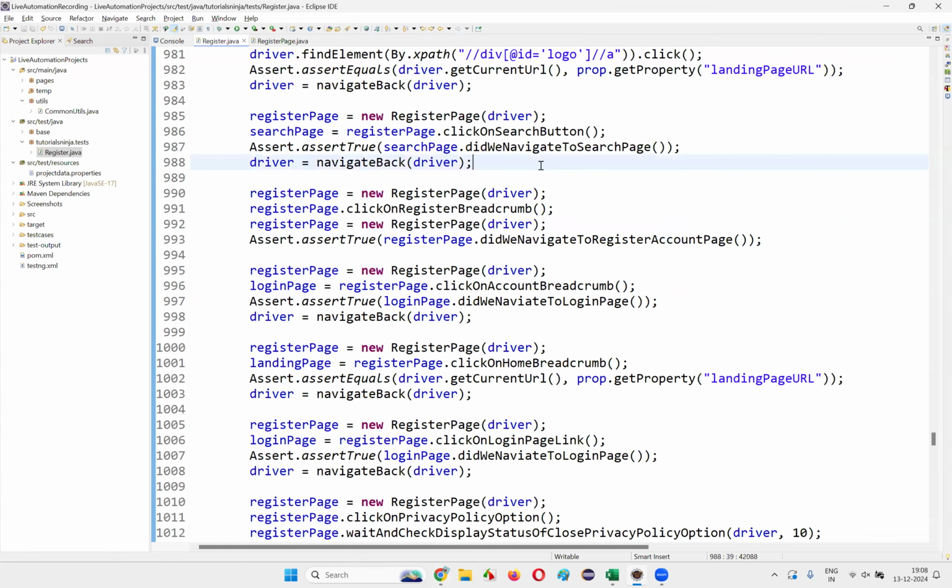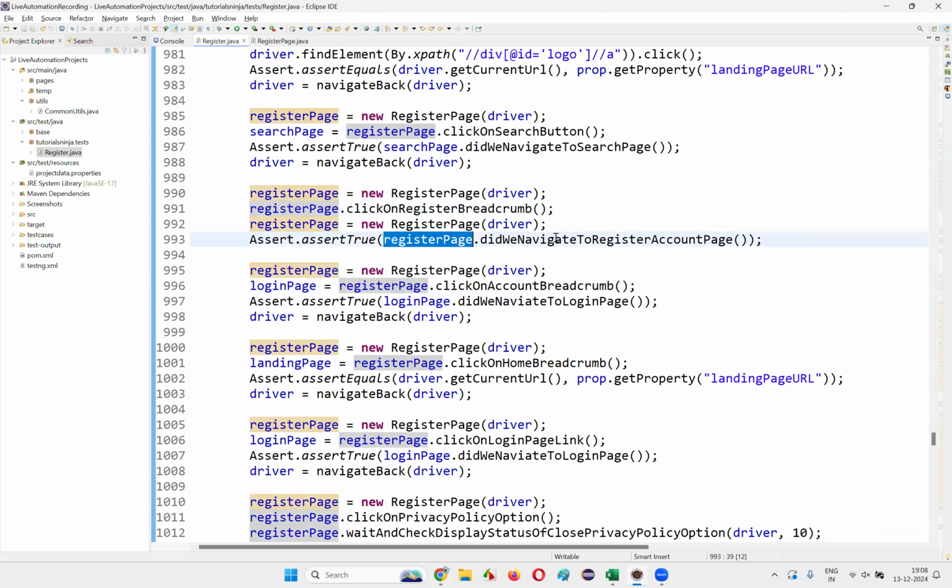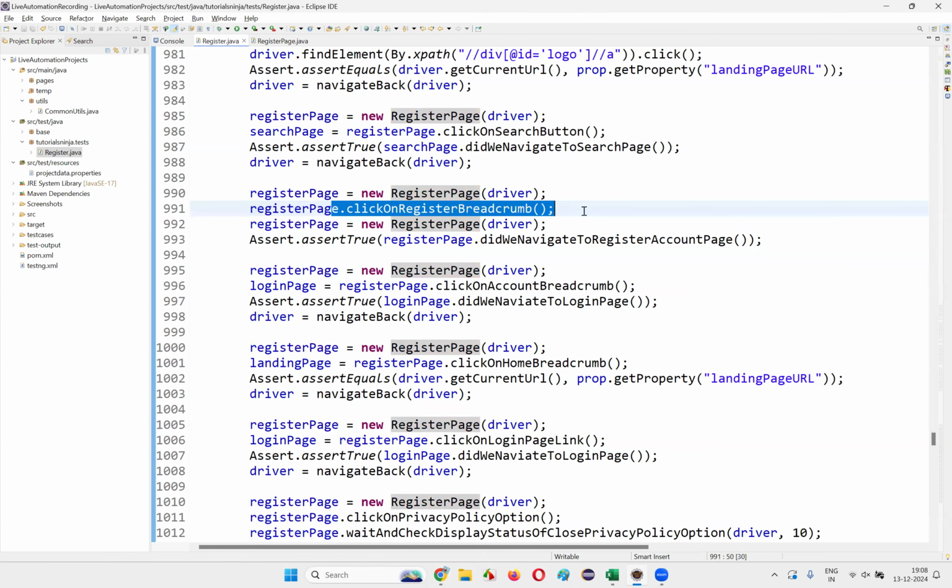navigate back of driver, then register page, click on register breadcrumb. This is the register breadcrumb. Click on that, and we should still be on the register page. And did we navigate to the register account page? It should return true actually. But why is it not working? Why it's not clicking on the breadcrumb is something we have to see here.